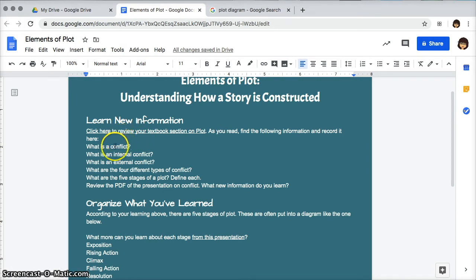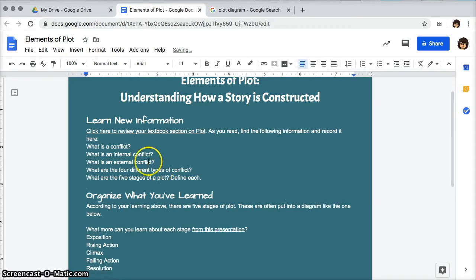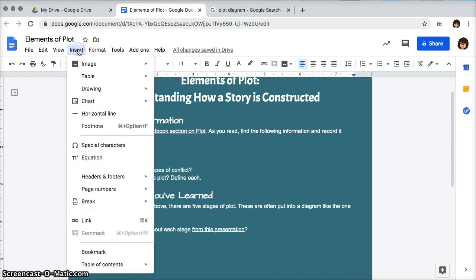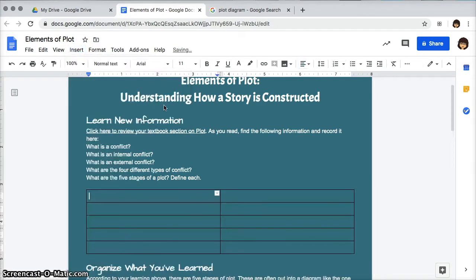So I have 1, 2, 3, 4, 5, 6, actually this is going to be 5 because I need to delete this part. I put it in a different place when I was adding my links. I have 5 questions, and I would like my students to answer those 5 questions in a table. So instead I'm going to create a 5-row table with 2 columns, one for the question and one for the answer. So I'm going to go up here and I'm going to go to Insert Table, and I'm going to do 2 columns by 5 rows, and I'm going to go ahead and click that.